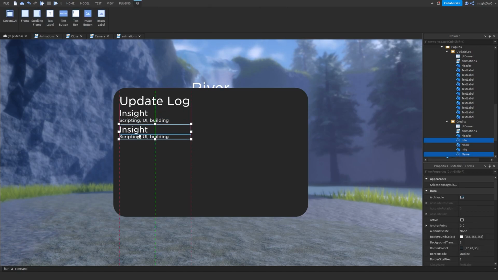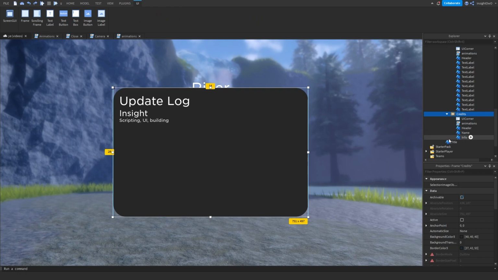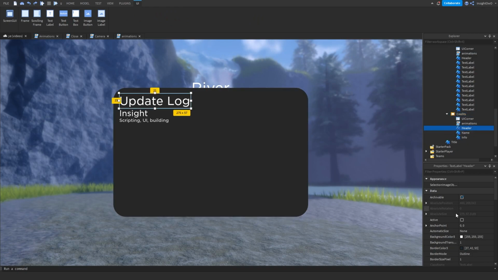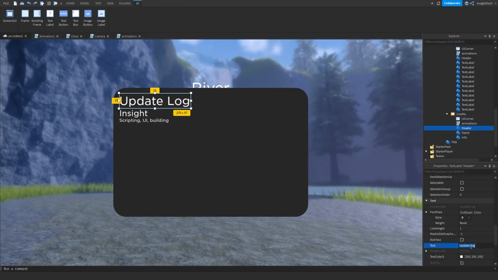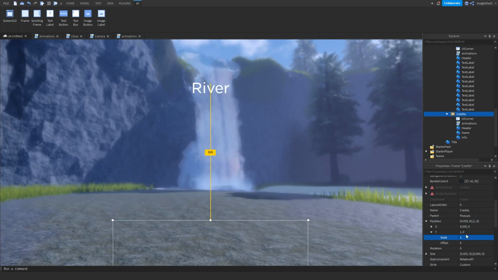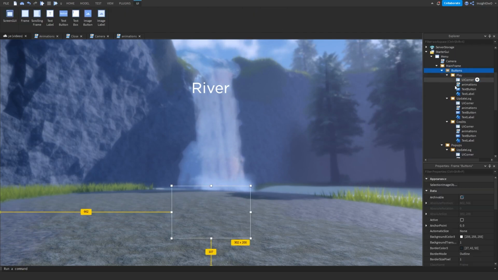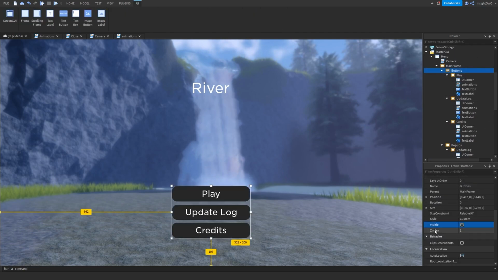So if you have a team of people, you can just duplicate this, like continuously just duplicate, just like that, and then just change the names around. Pretty simple. Then we'll change the update log to credits. Then credits will do position Y 1. And it looks like this. So now we can bring back our buttons, make them visible.